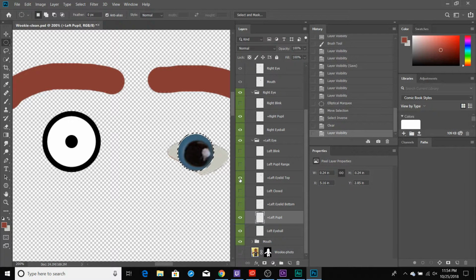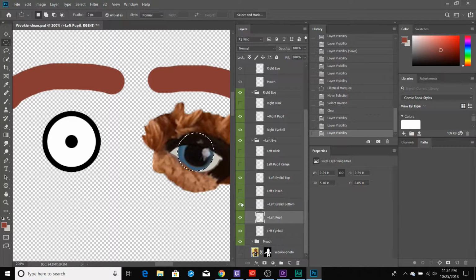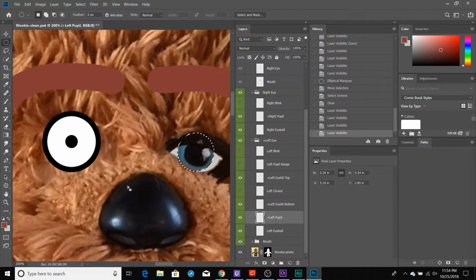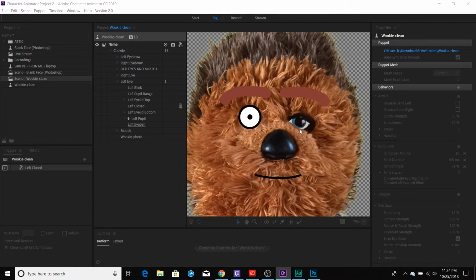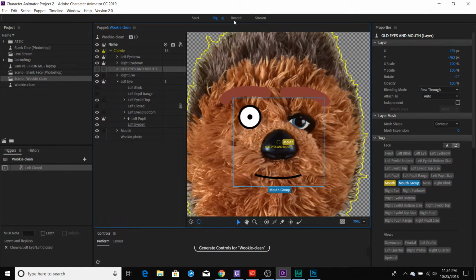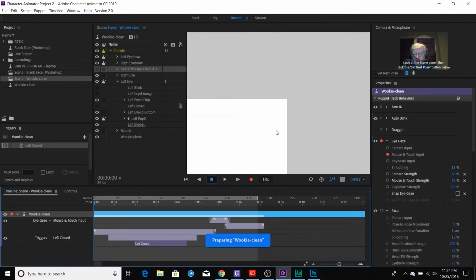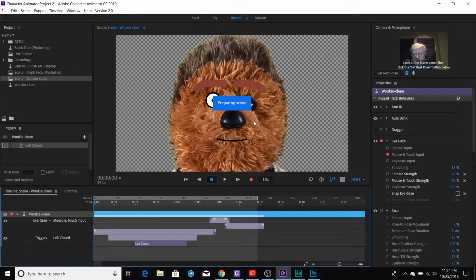Then I can bring back the eyeball, bring back the eyelids, and bring back the main body, hit save. Back into the record mode. And you'll see the two eyes are now moving back together again properly. That problem has gone away.